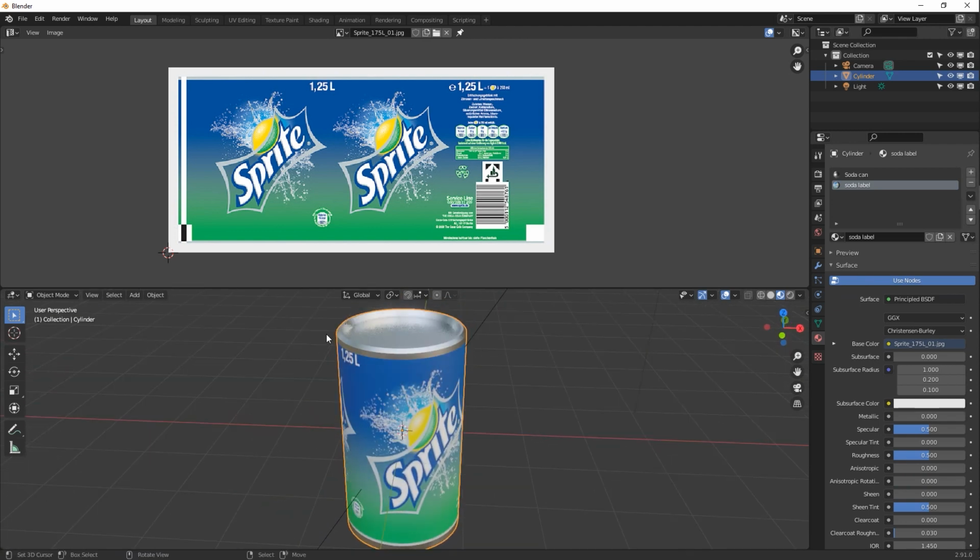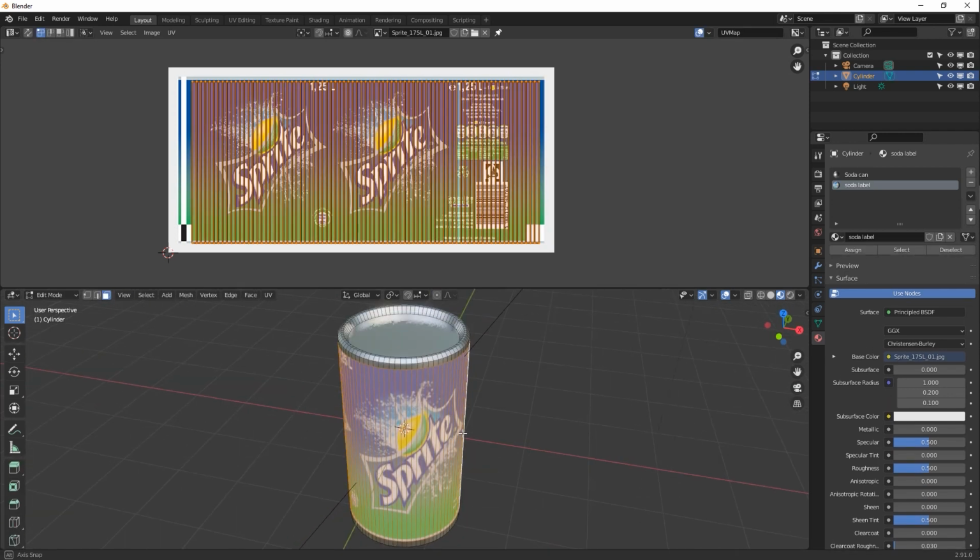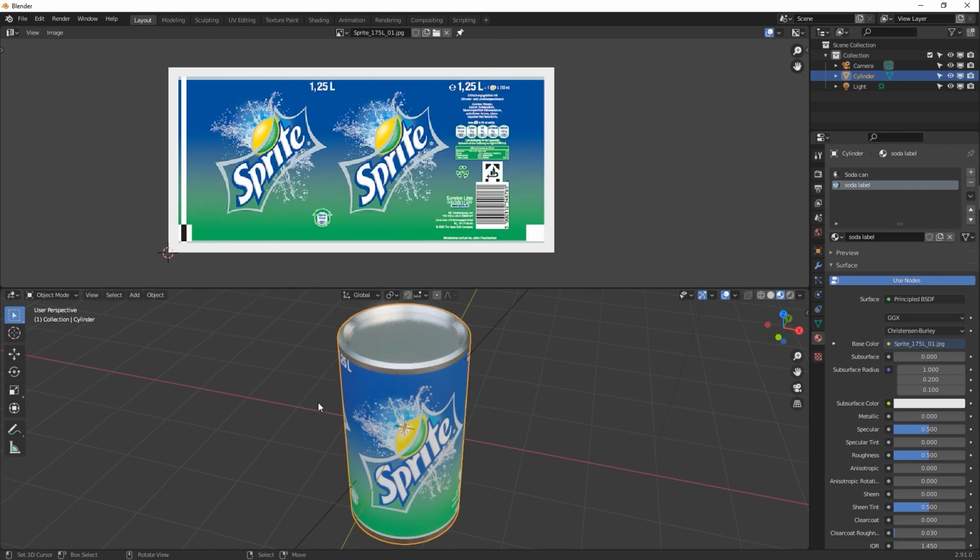The mesh shape is not exactly like a soda can, but you get the point. This is for educational reasons only. And please don't sue me, Sprite. Actually, just send me some freebies. And there you go. You've got a UV mapped image label onto a soda can using two materials.